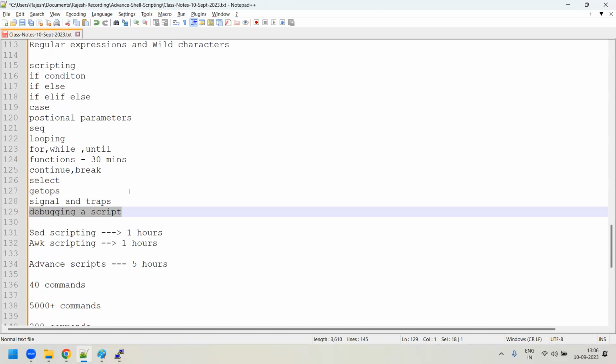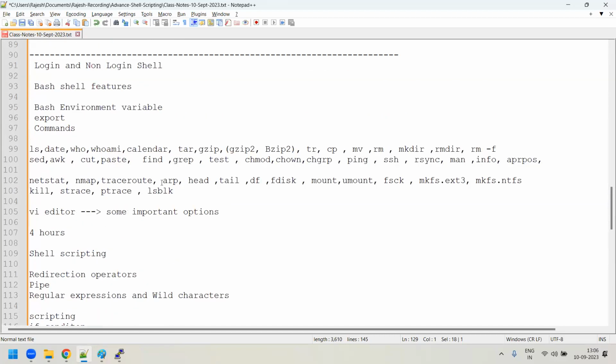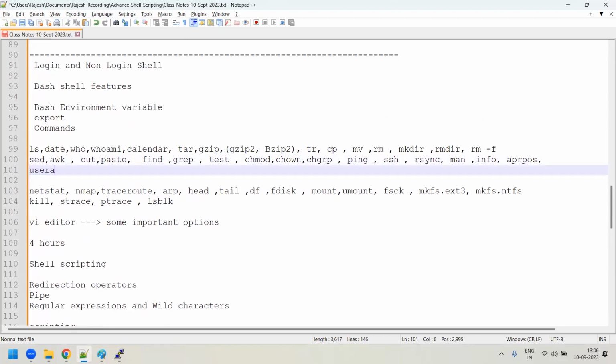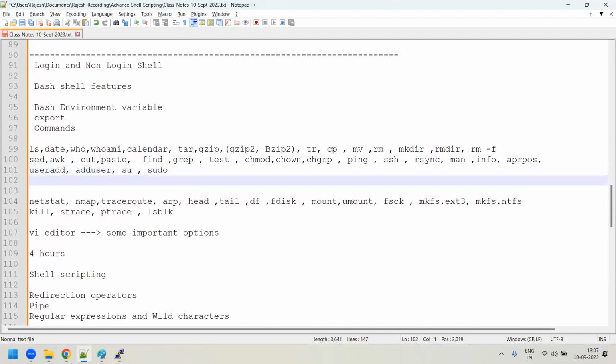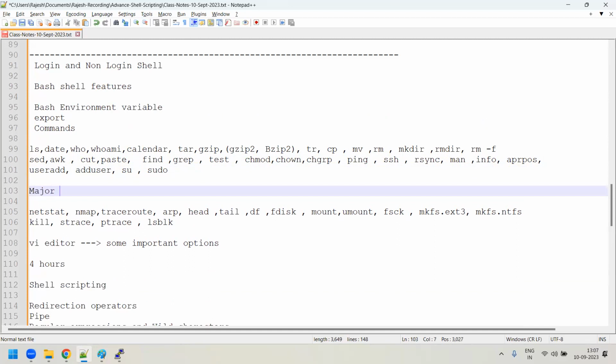And yeah, one more thing I missed. I just remembered the useradd or adduser command. Okay, the su command, sudo su command, sudo command. Yeah, this also has to be covered. Okay, and very importantly, the configuration files. All major configuration files also have to be touched.